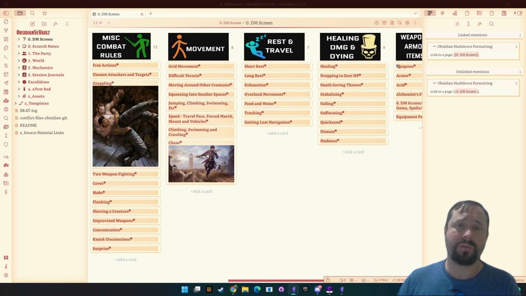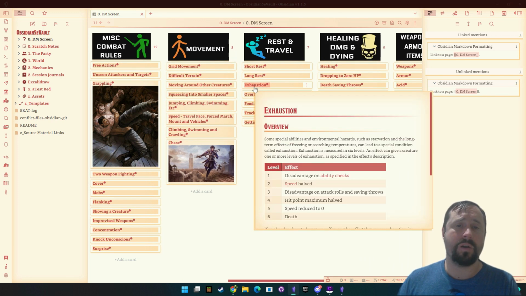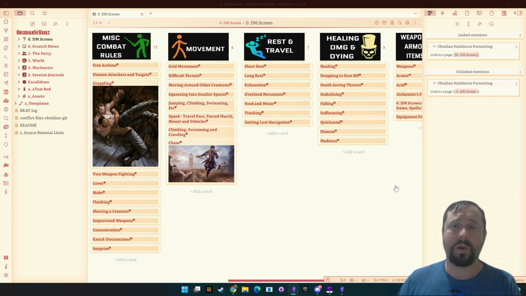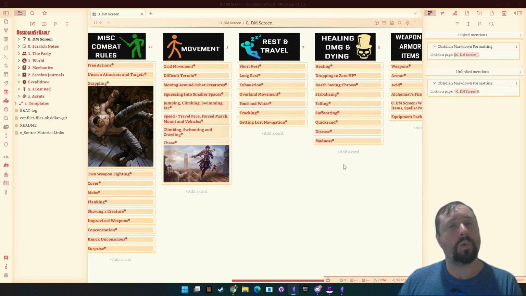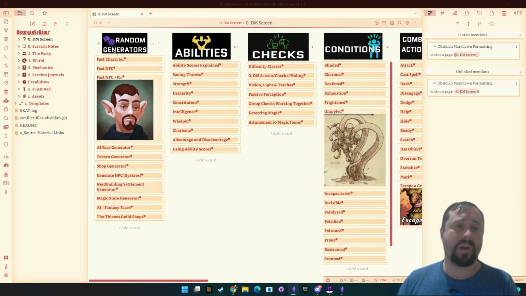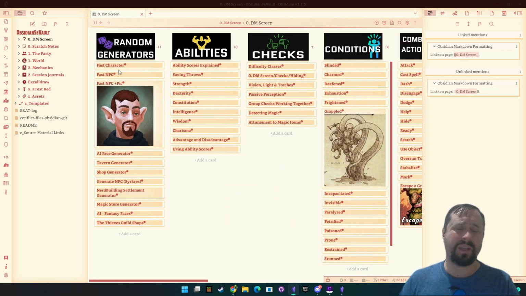Okay, so you can see here I've got categories, I've got notes inside them, they're linked to other notes, right? And using that I can quickly go through and find things. I use the random generators quite a bit. That's probably the thing that I use the most, to be honest. So these are fantastic tools, and it just speeds my game up.